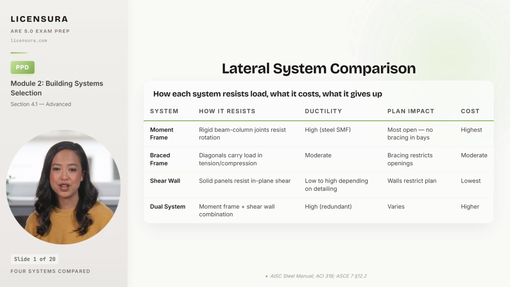Shear walls are the cheapest lateral system you can specify because a wall is much simpler to build than a connection or a brace. But a shear wall is by definition a wall. You cannot punch openings through it without paying for headers, jambs, and reanalysis. Ductility ranges from very low for unreinforced masonry to very high for specially detailed reinforced concrete.